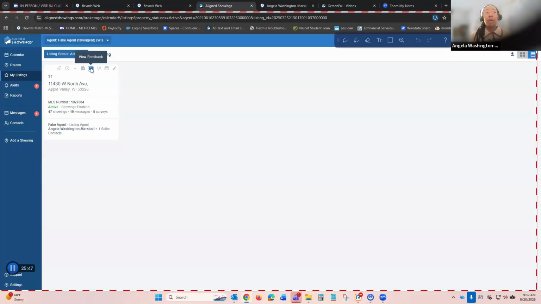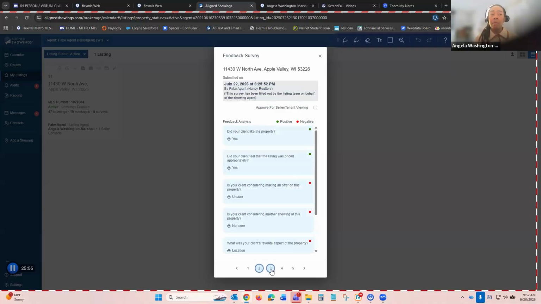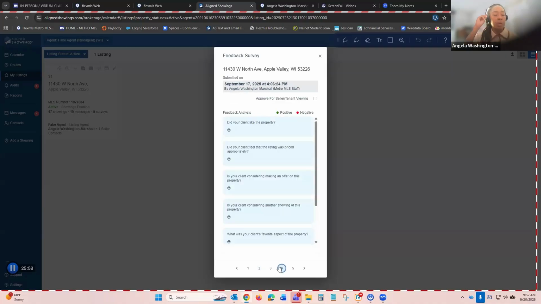Next is view feedback. This is viewing just the feedback on that listing. So you can kind of page through. It tells you the date and time and who it was left by as you're paging through on each page.